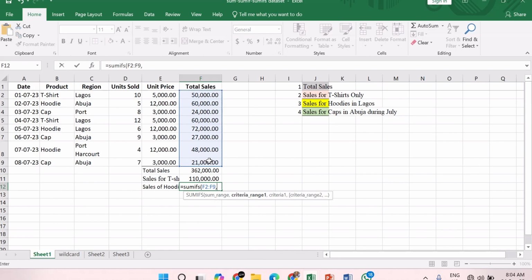Then simple, put your comma, then criteria range 1. What is the first criteria? The range 1 that we are selecting, remember? So the first criteria is what? Sales for hoodies, we are going to come to, hoodies is under product. So criteria range 1 is going to be the B column.